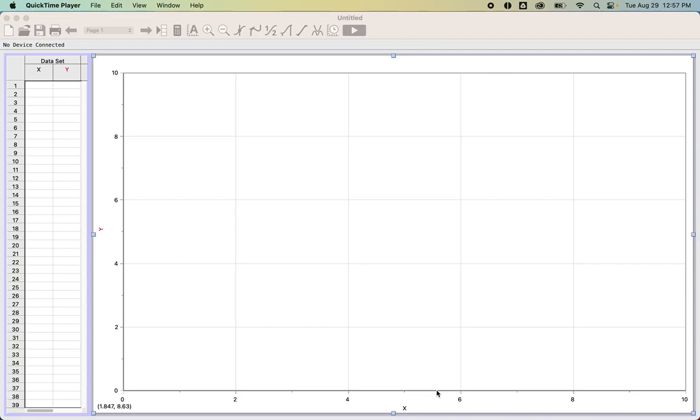This is a video to show you how to analyze a video in Logger Pro. So we're going to get started here. You need to open up Logger Pro, and when you open it up, it should just be a blank page like this. And now we need to insert the movie into Logger Pro.